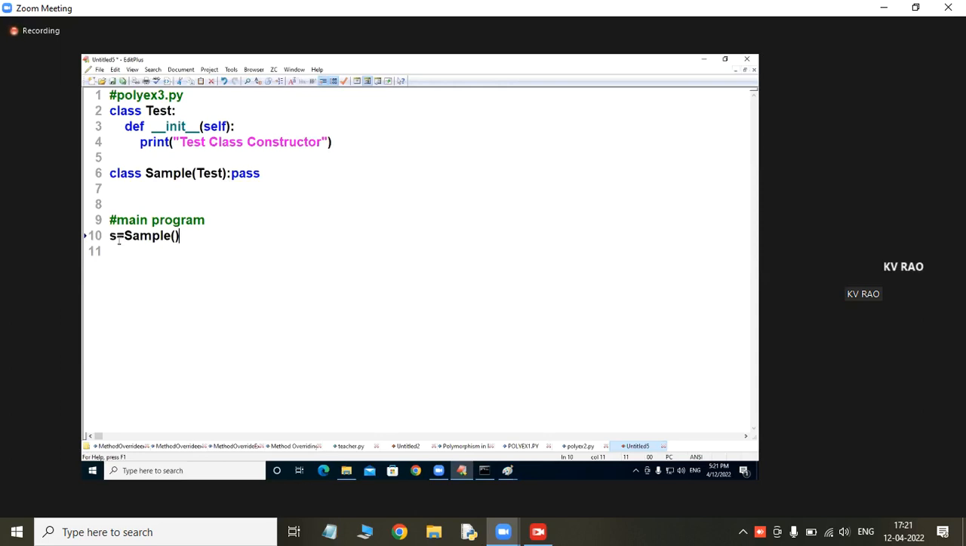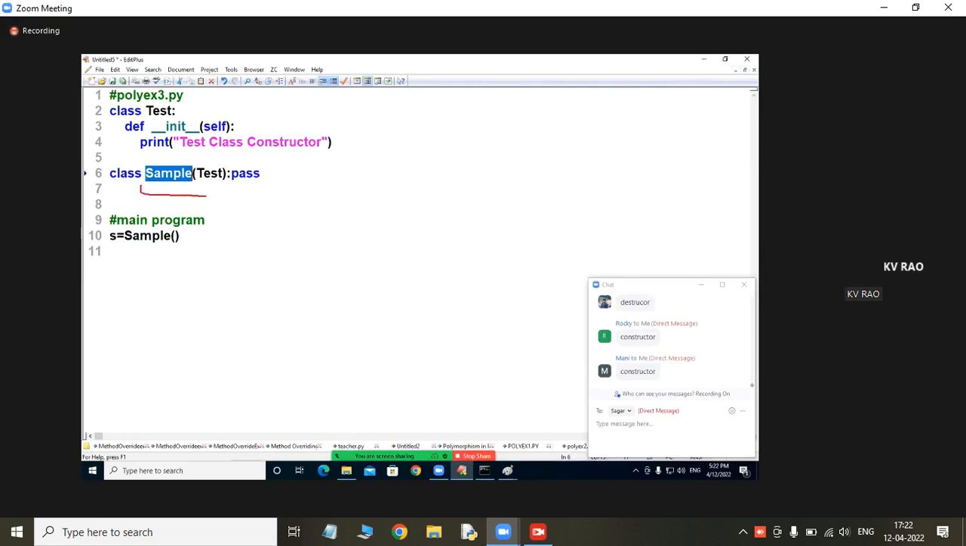Whenever an object is created, PVM control goes to which class? Looking for the constructor. Is the constructor there in this class or not? Not there. Earlier, in the previous example, I said the same: is it there in the class or not?